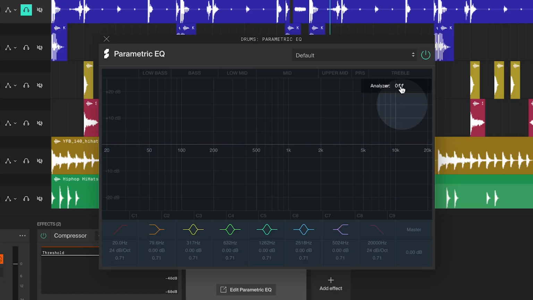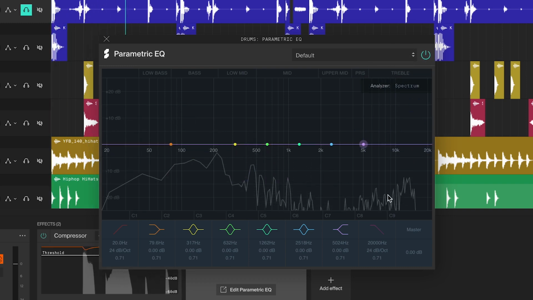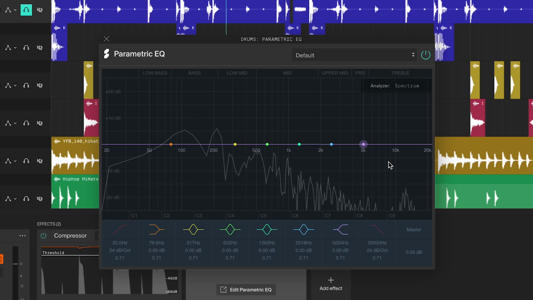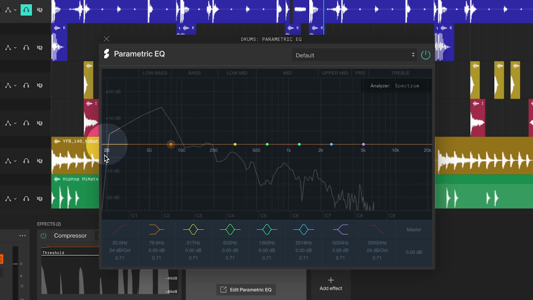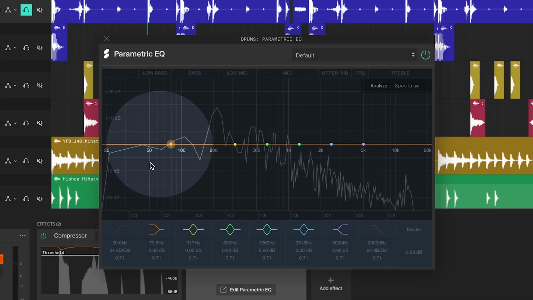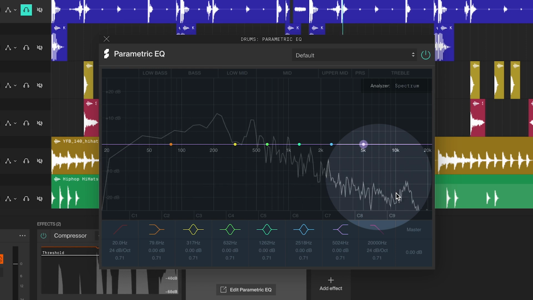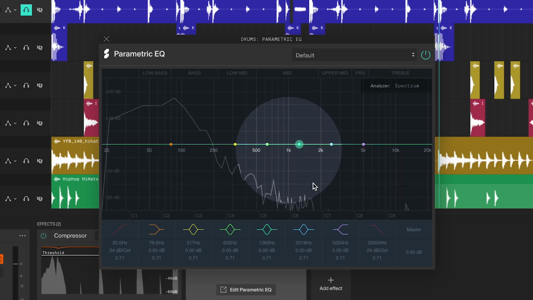One useful tool in this EQ is the Spectrum Analyzer, which visually displays sound frequencies. Frequencies are measured in hertz. Humans can hear frequencies from about 20 hertz, low bass, to 20,000 hertz, high treble. For example, we can see the bass from the kick drum, the treble from the hi-hats, and the mids from the snare drum.